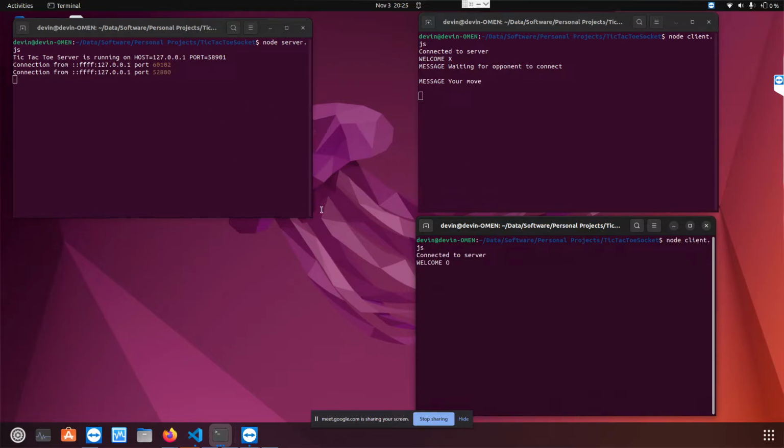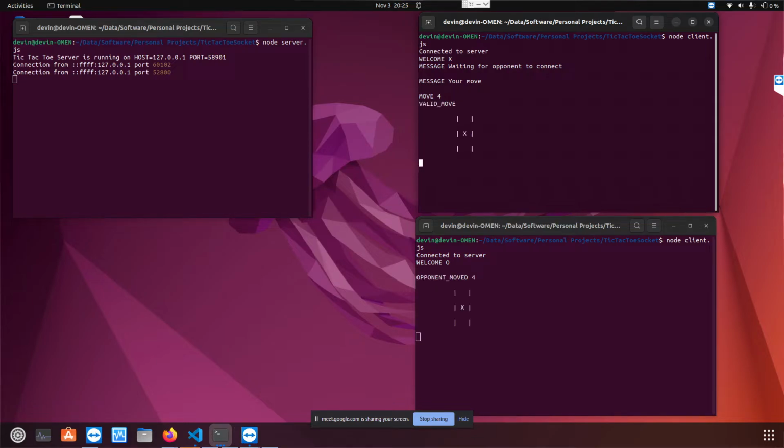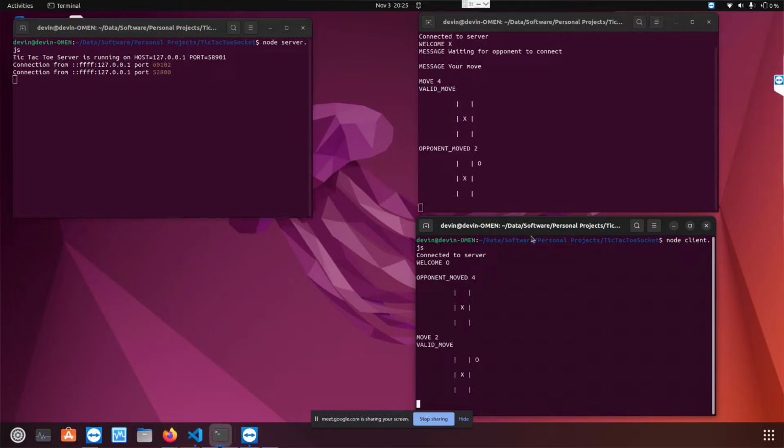Now both players are connected, and it is the X player's turn. Jainum, you're X. Move 4. It's based on an array, so 4 would be the centerpiece. There are 9 spots, and 0 through 8 are the valid move numbers. Now it is the O player's turn. Your move, Faith? Move 2. She puts the move 2.